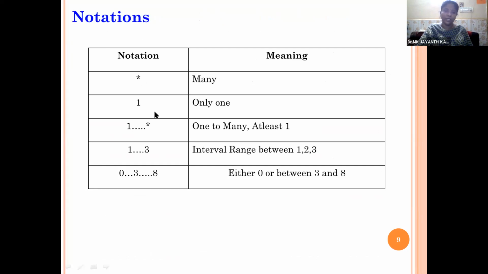Star means many, 1 means only once, 1 dotted means 1 to n, 1 to many, or at least 1. So it means 1 or n number of associations. And an interval range between 0, 1 to 3. So if you want to specify the range is from 1 to 3, it may contain 1 to 3 or 1 to 5. So we'll specify the range. And either 0 or between 3 and 8, we'll say it starts from 0, middle is 3, and maximum 8 number of people. So like that we'll specify the notations on the association.